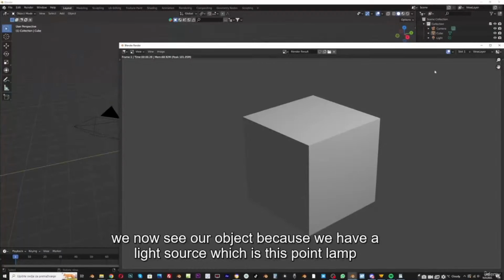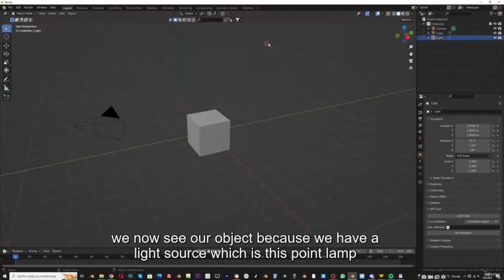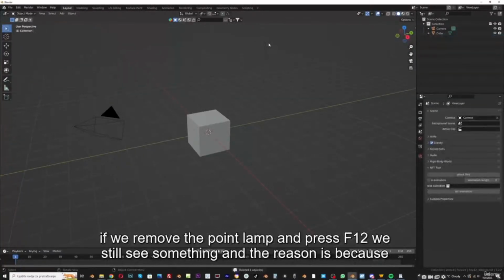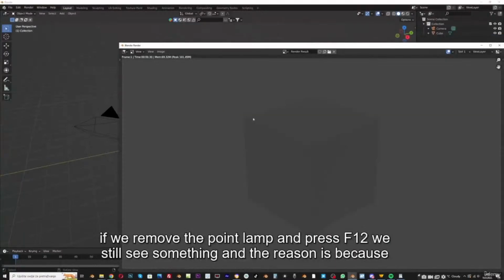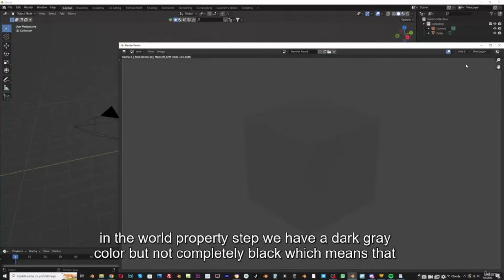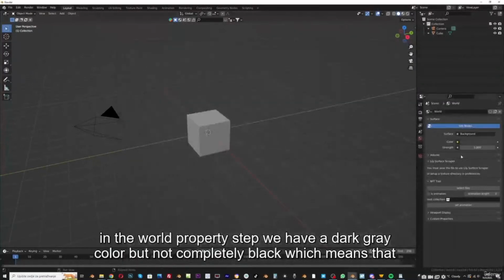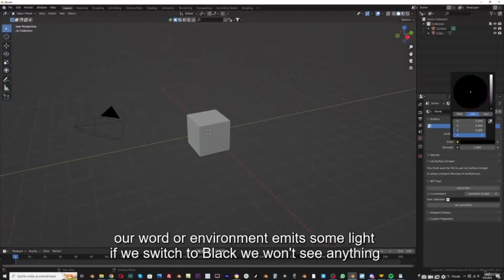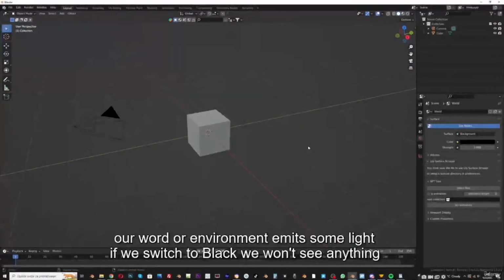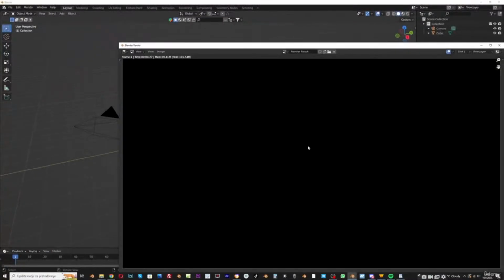We now see our object because we have a light source, which is this point lamp. If we remove the point lamp and press F12, we still see something, and the reason is because in the World Properties tab we have a dark gray color but not completely black, which means that our world or environment emits some light. If we switch to black we won't see anything.